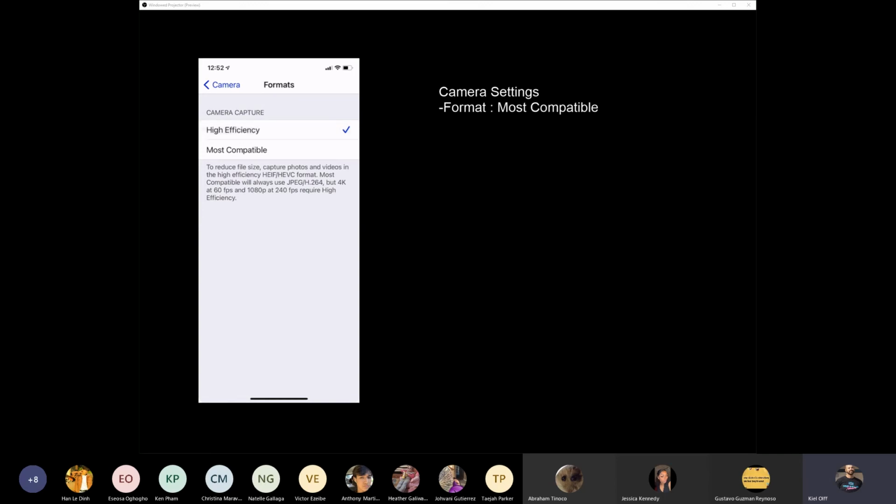If you use the high efficiency codec, that's what HEVC down there means, high efficiency video codec. It's basically a language that the video is written in, and not a lot of devices can read or speak that language yet. It's getting more and more popular, but I would say it's still at like a 50% success rate. Whereas putting it on most compatible, you're going to have like a 99% success rate. Remove any barriers. First step is to make sure that you don't have the high efficiency thing turned on.